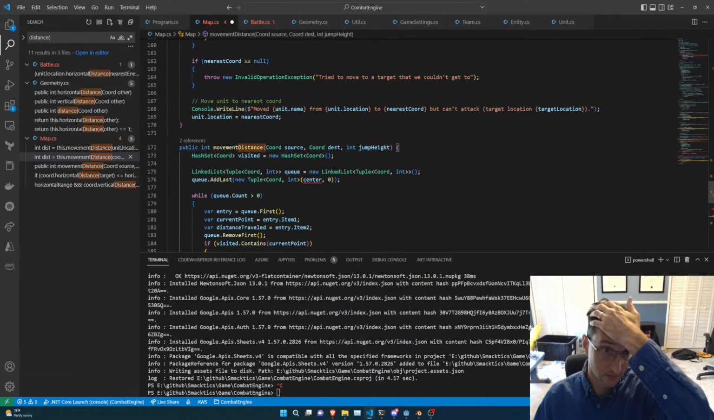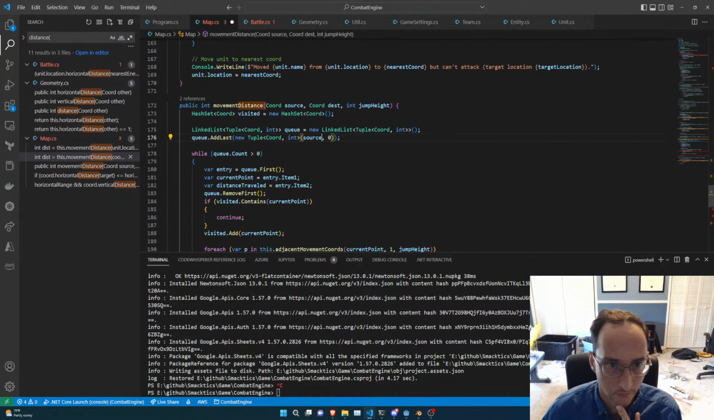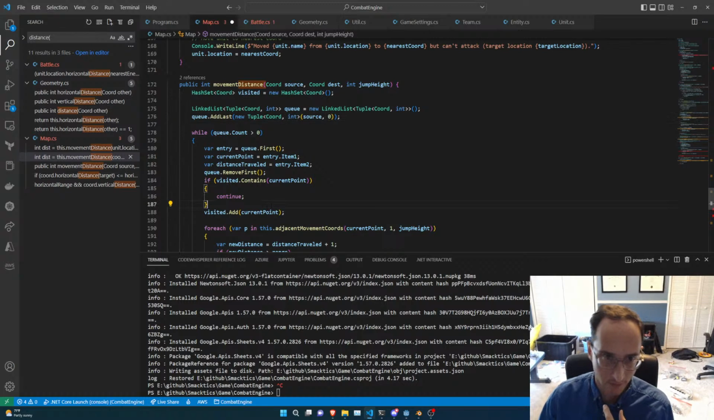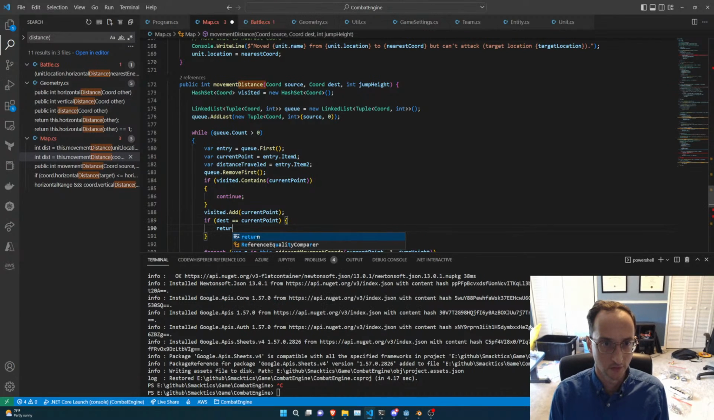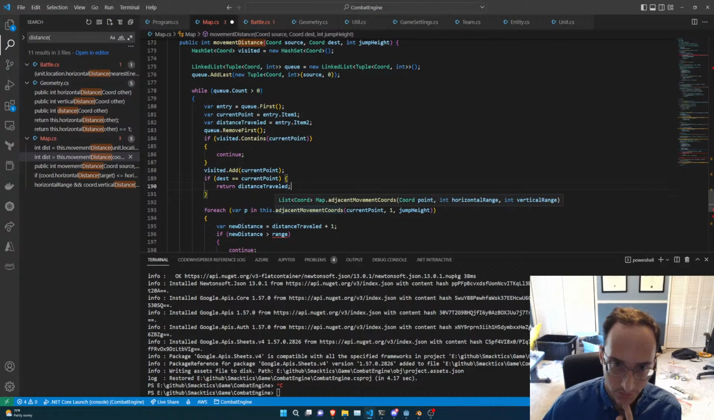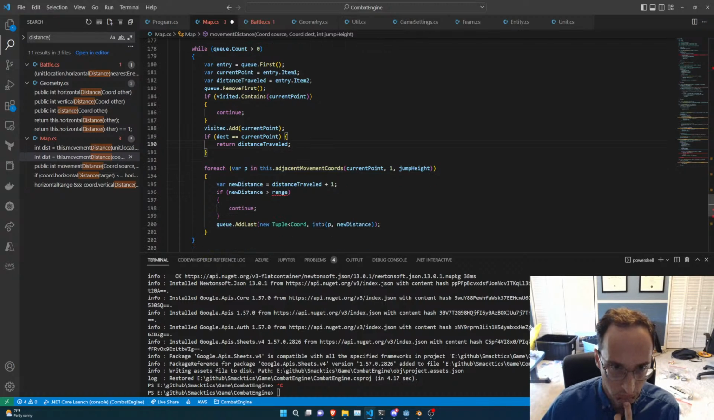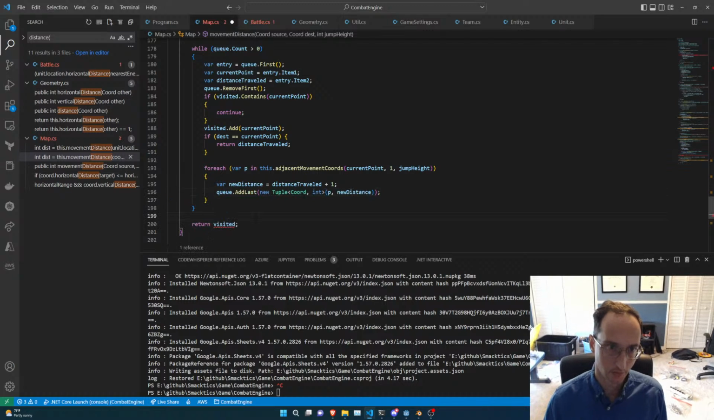Here's all places we visited. We start at the source. We pull the item off. We get the distance traveled. If we've been here before, skip it. Otherwise, add it. If we're at the destination, we return the distance traveled. Otherwise, we get the adjacent coords. We have the jump height. This we don't need anymore. So, very similar to what we had before.